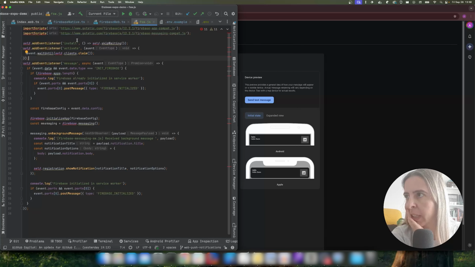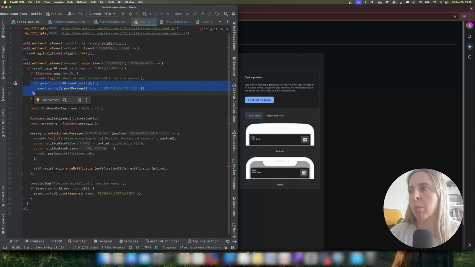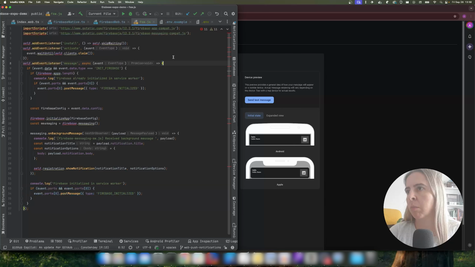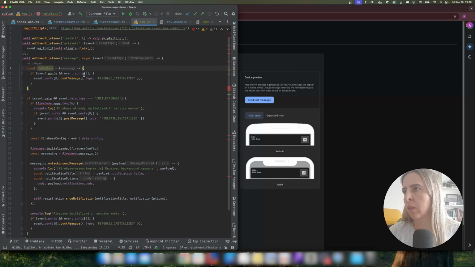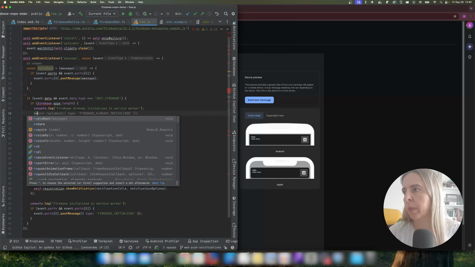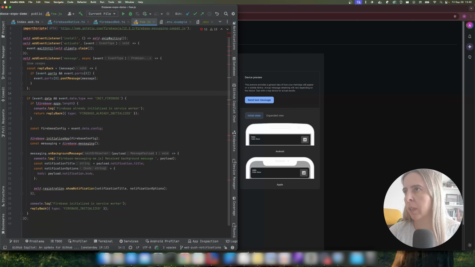Oh, one more thing. I had a bug in my service worker. Once the worker was initialized and Firebase was already there, I would just return, but in every case I need to reply back with Firebase initialized. There's a bit of repetition over here, so maybe I can make a helper function. The message will be here, reply back. That was one little bug.